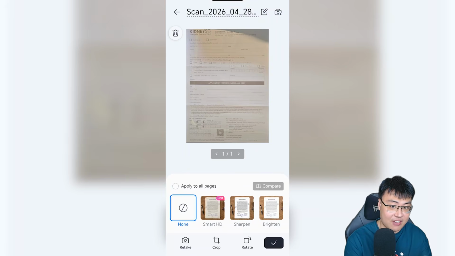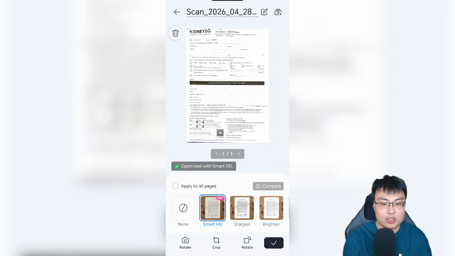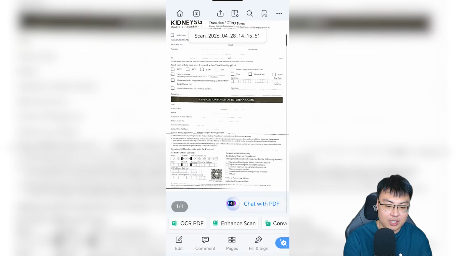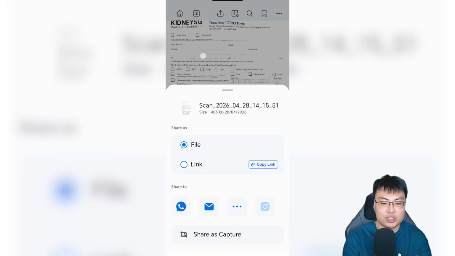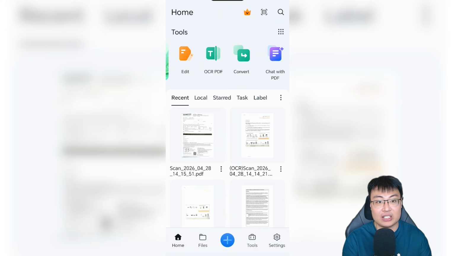So you can see everything looks really good. I can use Smart HD. I think that maybe improves the image quality much better. So right now you can see it's optimizing, and it looks so much better. After that, I can just save it. Once you save it, it should be uploaded to the file. You can share this and that. So you can see it is saved in the cloud itself.